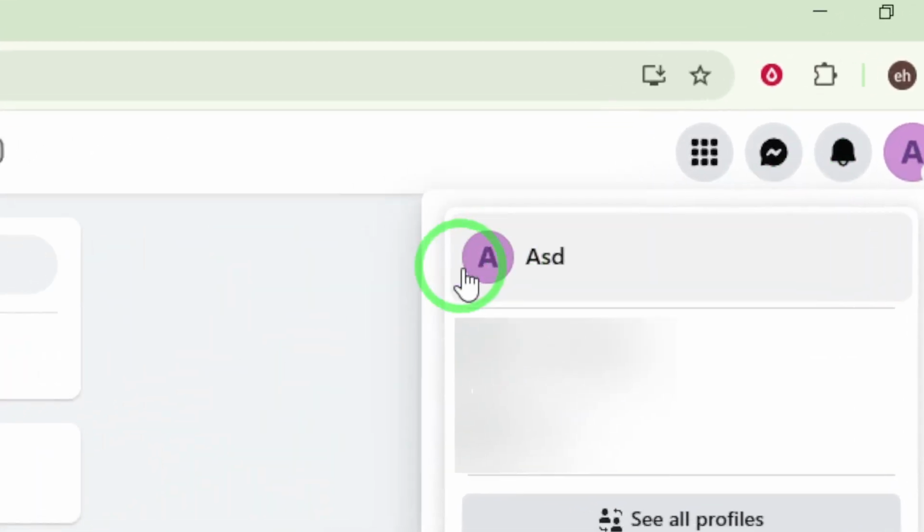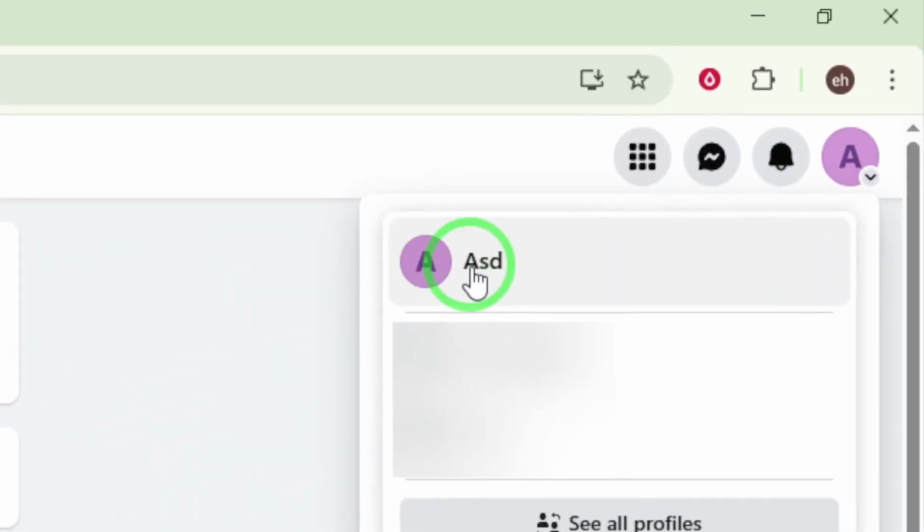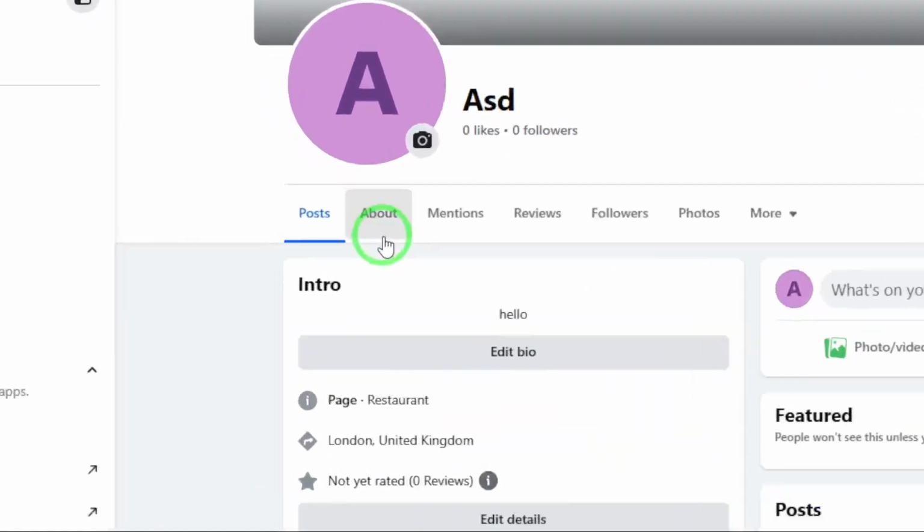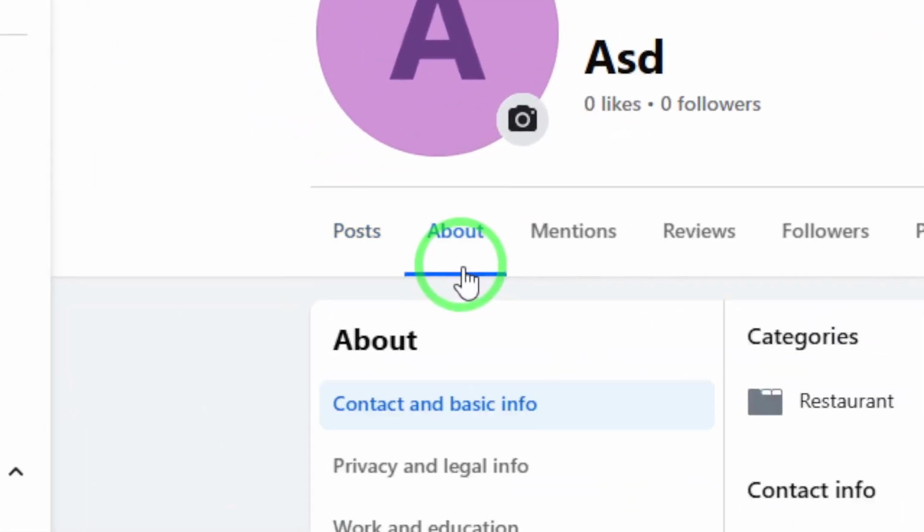A menu will appear showing your profile and any pages you manage. Find the page you want to update and click on its name to enter the page. Now that you're on your page, look for the menu on the left side or just under your page's cover photo. Find and click on the About section. This is where all your page details are stored, including your categories.